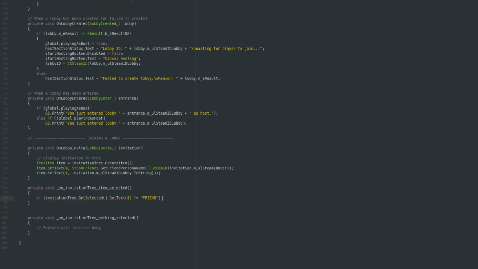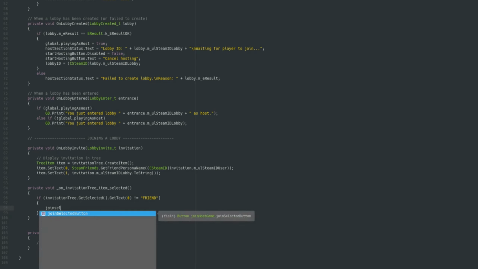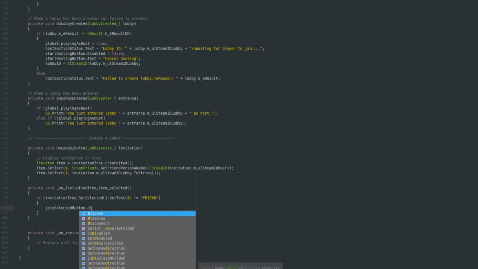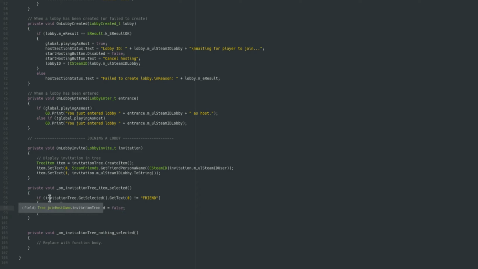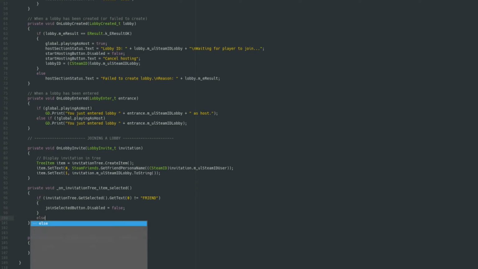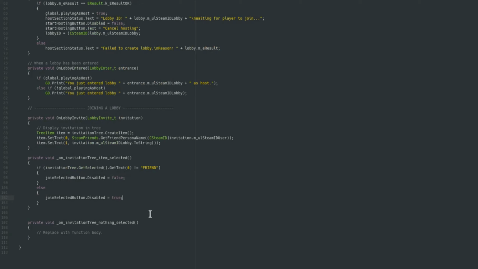Of course, then let's say join selected button disabled would be false, so we enable it. So if the text of the selected item in the tree is not equal to friend, then enable the join button. And if that's not the case, else, then of course we want it to be disabled. So to see if this works, we're just gonna try it out in just a second.